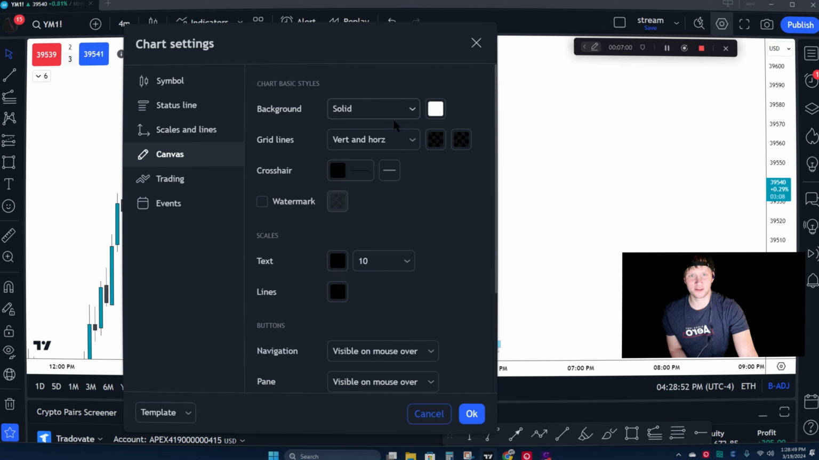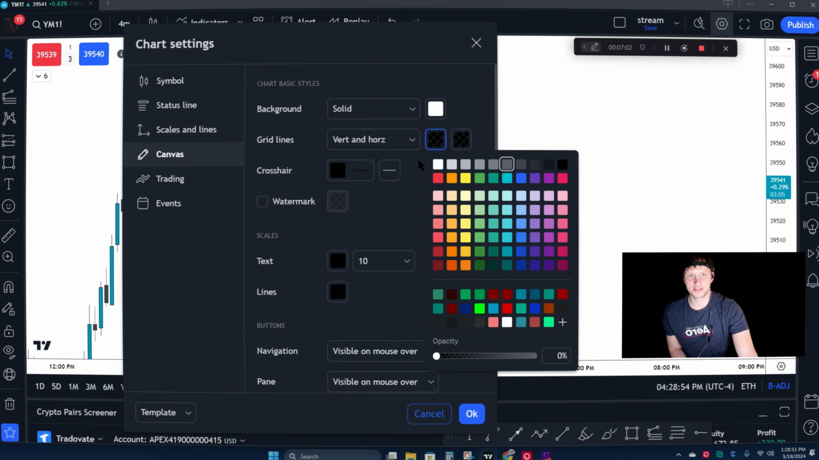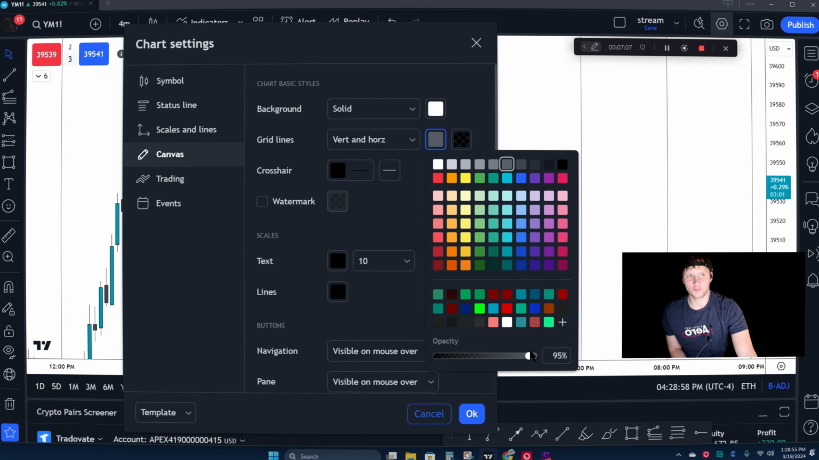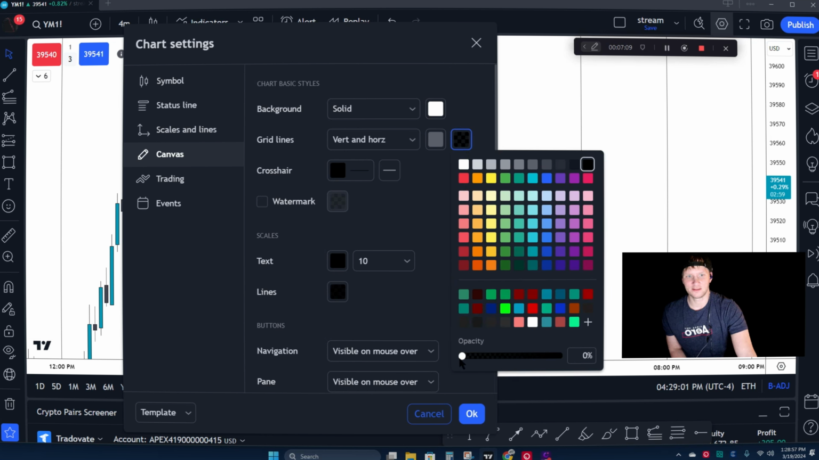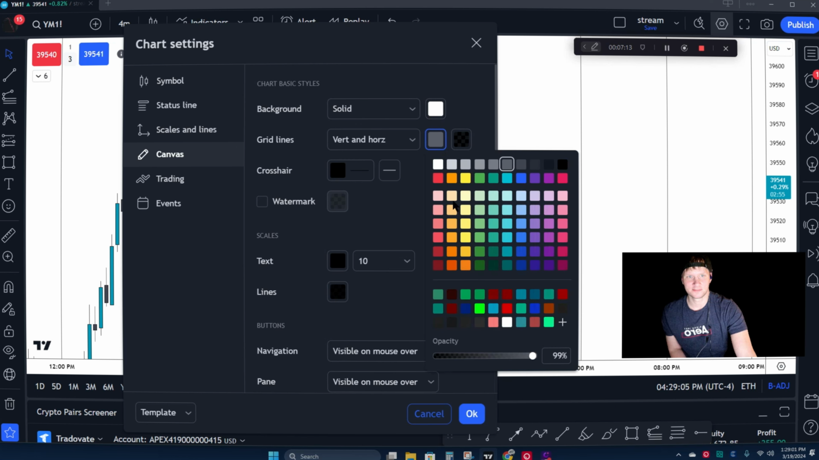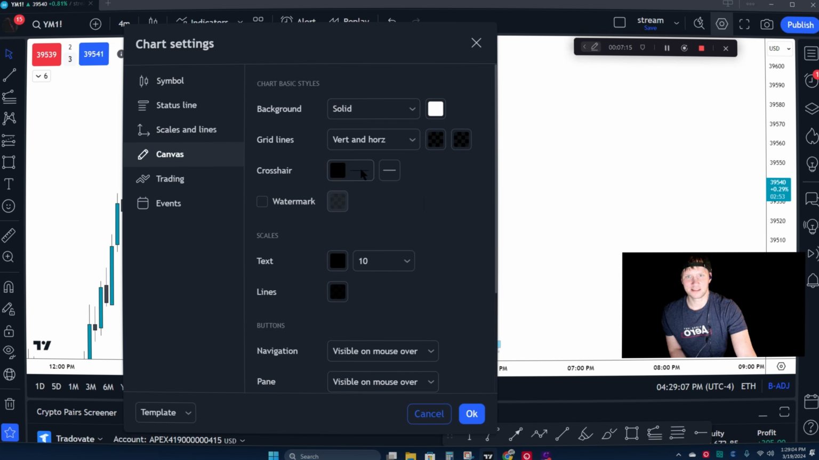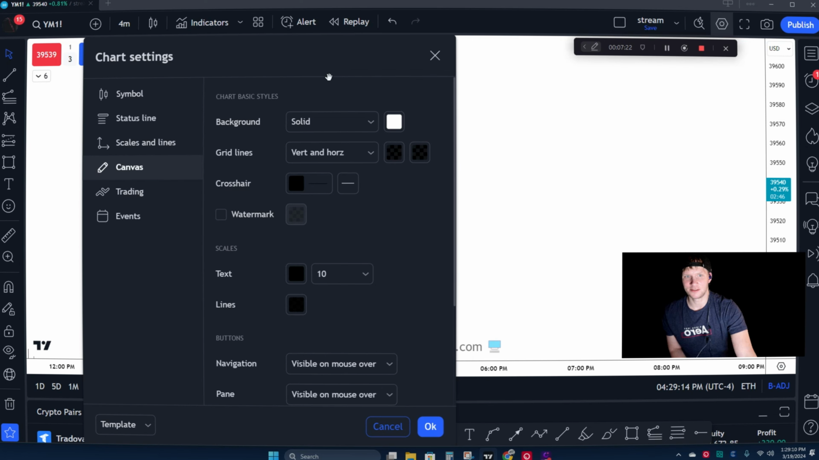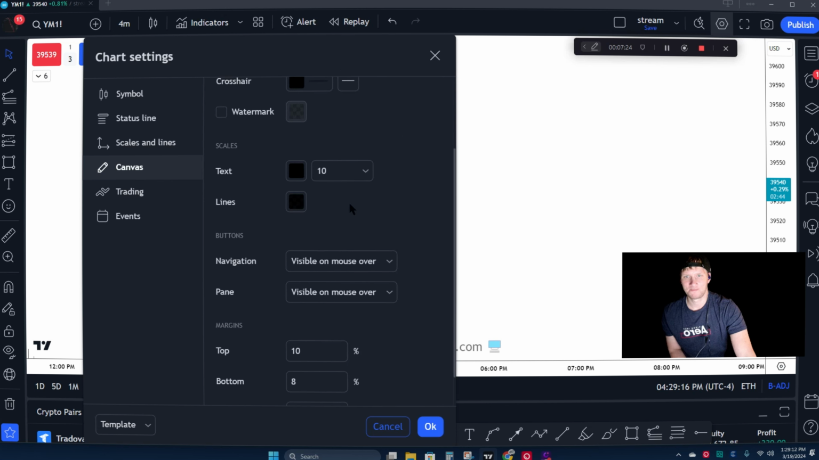I have my background on solid white. I have the opacity turned down on the grid lines. If that's something you want, you can turn them up. And then as you can see now, my chart has those lines. I don't like it personally. I like it really nice and clean. And then the watermark, I turn it off because I don't like it on my chart, but you could obviously have it on if you like that.